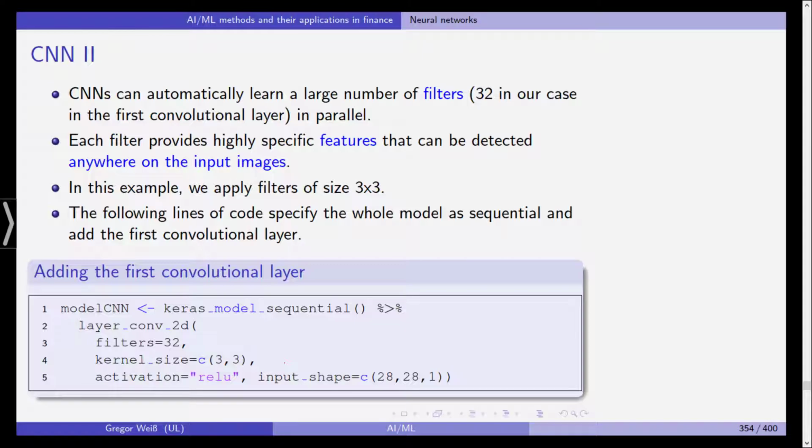Now, the convolutional neural networks can automatically learn a large number of filters. In our case, in the first convolutional layer, we'll use 32, and they will be learned in parallel. Each filter provides highly specific features that can be detected anywhere on the input images. We've seen this example of a picture where one filter was applied to see the edges without caring too much about the colors, just trying to see edges where suddenly something appears or changes in the picture. In our example, we will apply filters of size 3x3, just as we've seen in our illustration of the CNN. And the following lines of code specify the whole model as sequential and add the first convolutional layer.